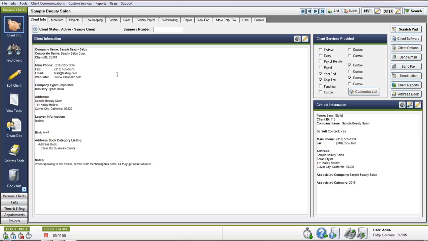Hi there. Welcome to the importing guide here for ClearBiz. We're just going to talk quickly about how to get your data into the program in the most efficient way.